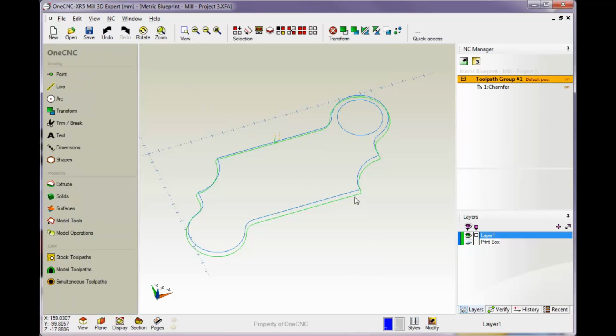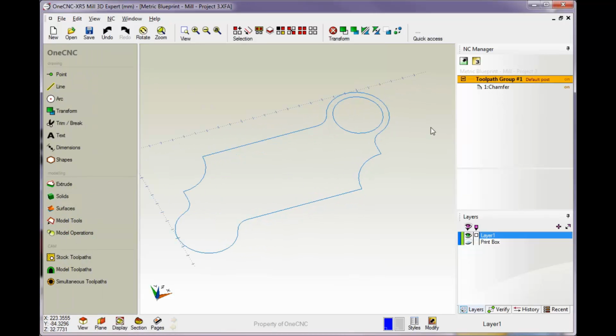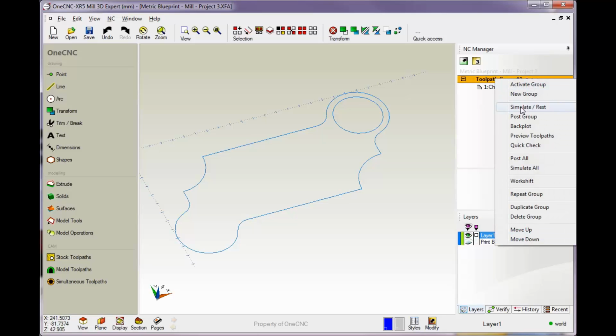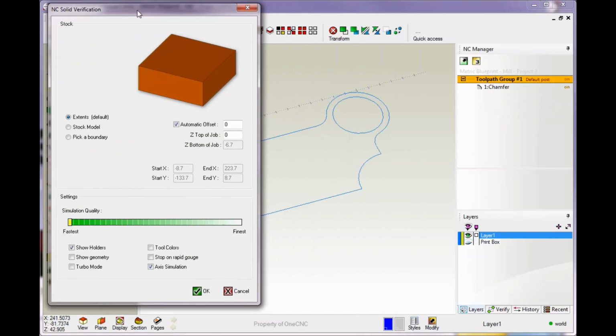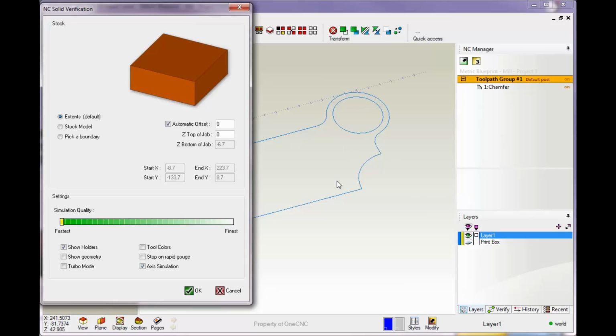Why don't we simulate this? So I'm going to right hand mouse click up here. Let's go with simulate rest. And what we'll do is we'll use this shape as our stock. So we're going to go with pick a boundary. And we'll say the top of the job's at 0. And we'll say that the very bottom of the job is minus 20 millimeters. So put in minus 20 there.